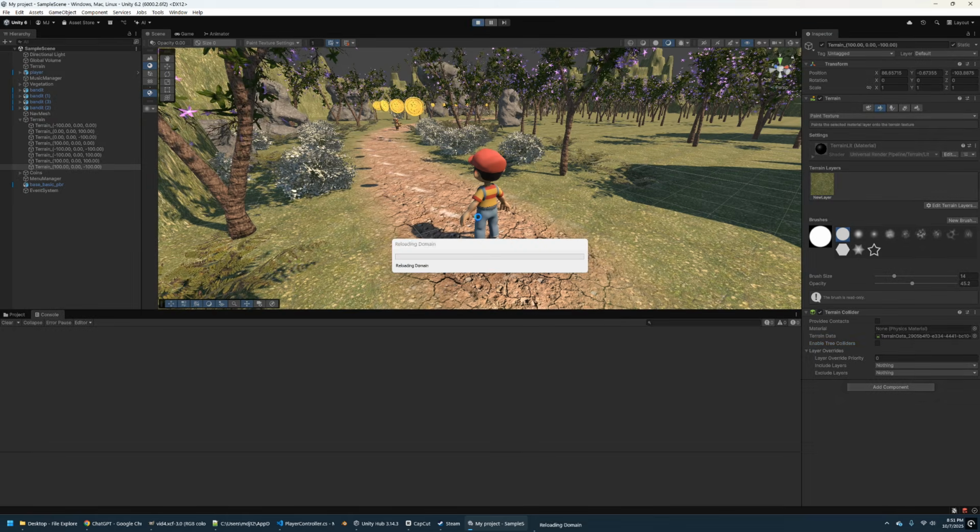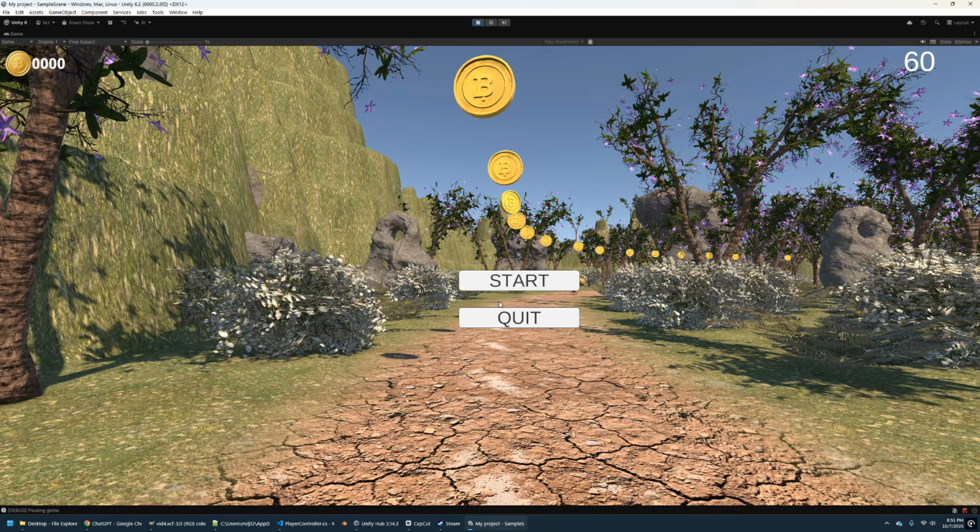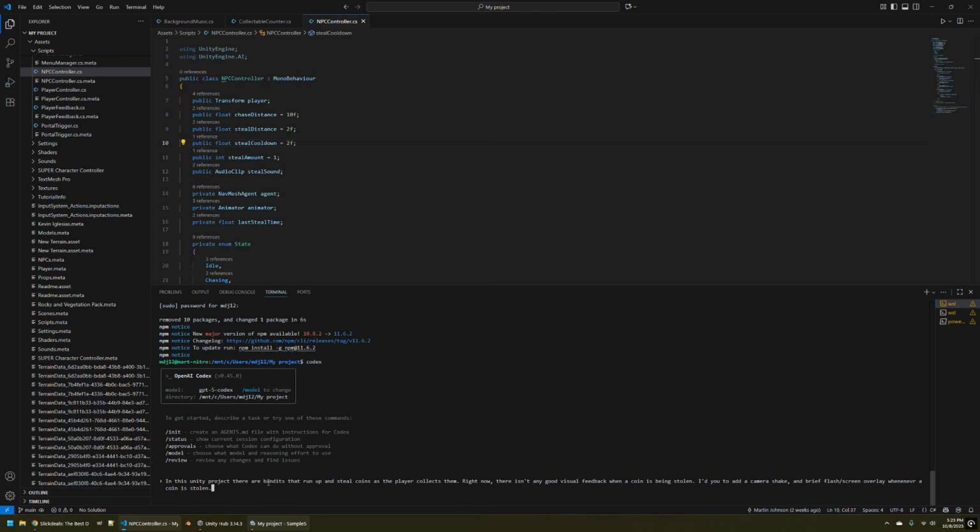So you can look at the crash log if you want to get into figuring out exactly what happened. But yeah, at any rate, the next thing we're going to do is implement a visual feedback system that gives you a visual indicator when the coin bandits are actually stealing your coins.